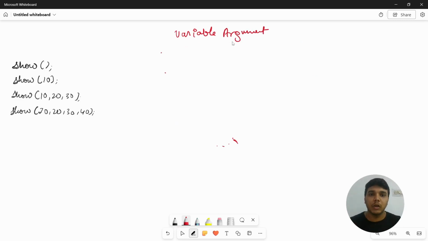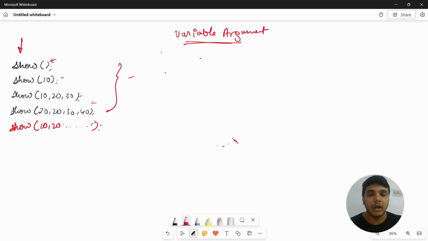Now we are going to see variable arguments. What are variable arguments? Here I have written the method name show multiple times, and inside it the parameters differ: this is empty, this has one parameter, this has 3, and this has 4. If I have to write show with multiple parameters like 10, 20, 30, 40, 50, whatever the values, this method has to run. So how can we make this run? We have to make sure that we give the variable as an input parameter.